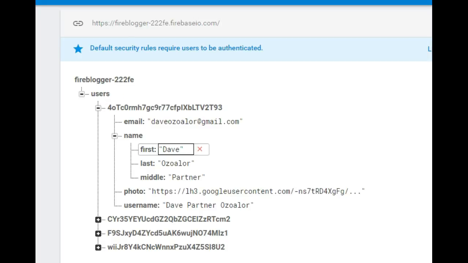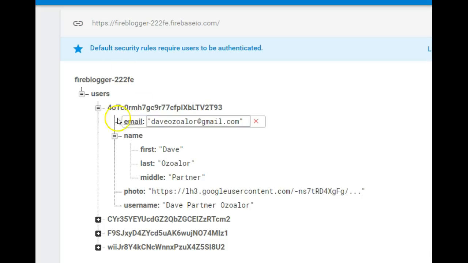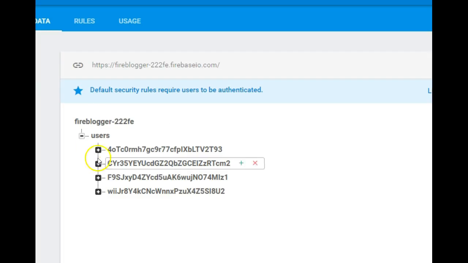The next option you could have is on child added. For instance, what if you just wanted to monitor only when a new value is added to the database? Assuming we are listening to the whole of this, and another user registers. What happens? If we have a page displaying a list of registered users, when a new user registers, we can immediately add the user's details there.